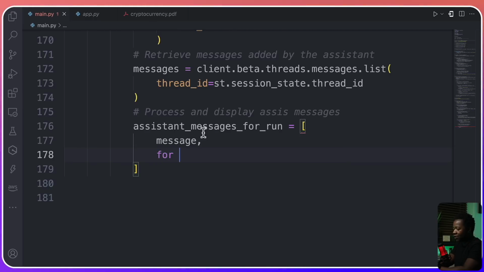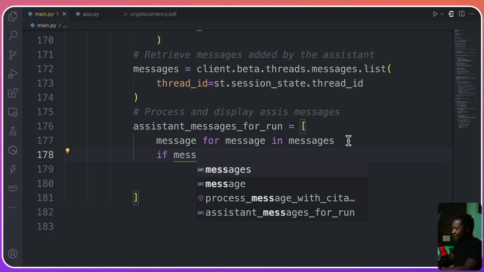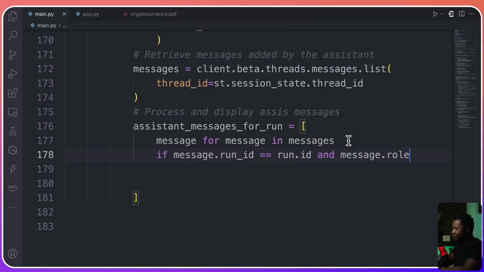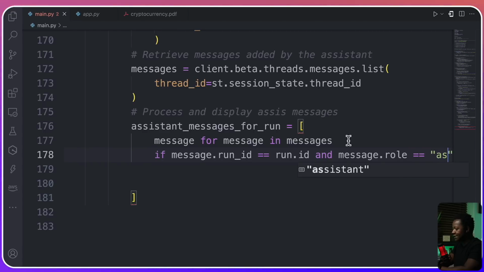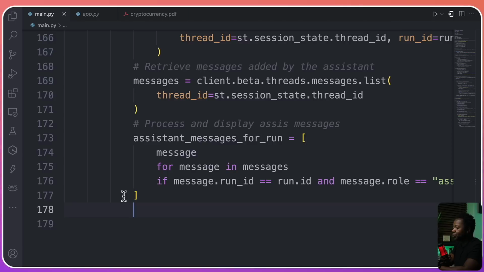a for loop. So it's for message. So what we do here, we have a message, and then for message in messages. So we're going to make sure that if message.run_id is equal to run.id, and the message.role is also equal to assistant. So essentially, we're just making sure to put all of the messages from our assistant into this array, so that way we can then loop through them.